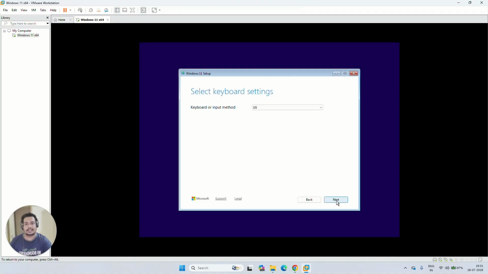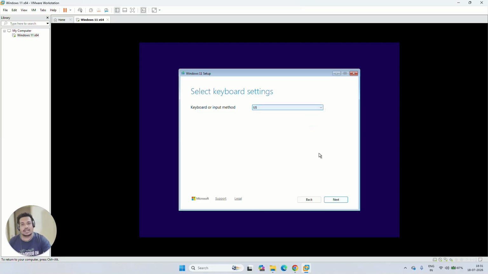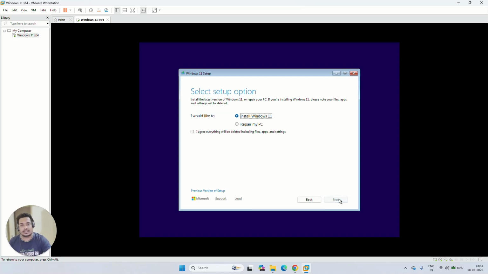Click on next. Now you can see it asks for the keyboard settings. So you can set the keyboard layout that you need. I'll leave it in US itself and click on next, and it says select setup option. So basically the operating system thinks you are installing it on some machine, physical or virtual, and it will give you the same options, right? So you don't need to click on repair my PC, since we are not going to repair a corrupt installation or something. We are just going to install Windows 11, right?